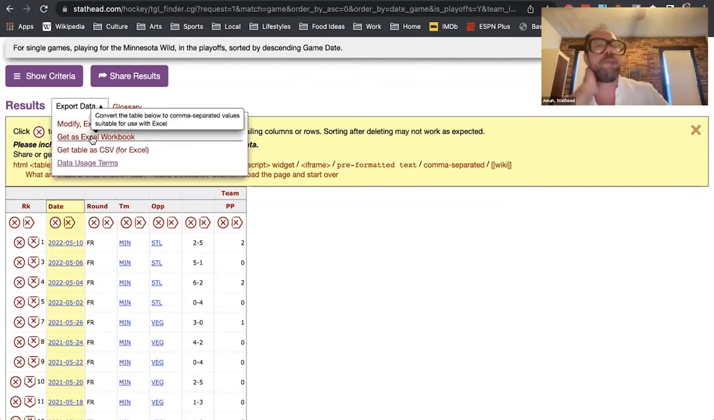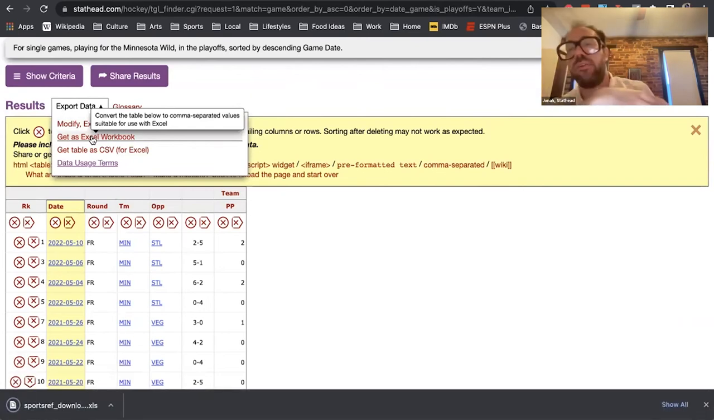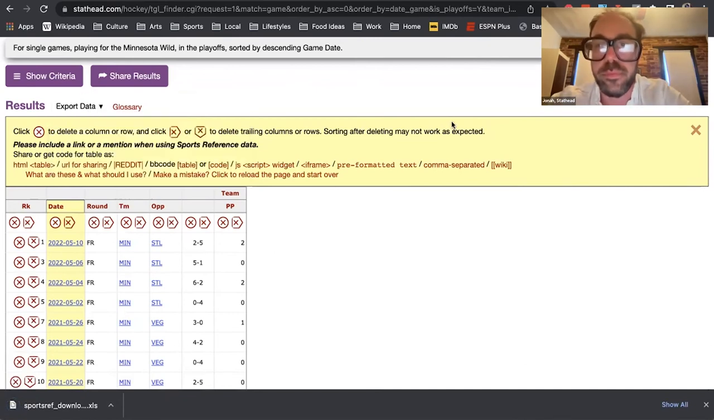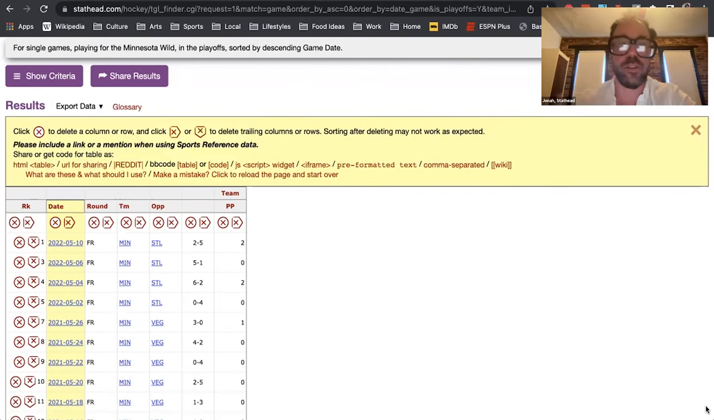But then right below that, you'll see Get as Excel Workbook. And when I click that, it's just going to download an Excel file onto my computer with this table. So I can just click it, download it, and then I'll have it in Excel to do whatever sort of research I want to do with it.